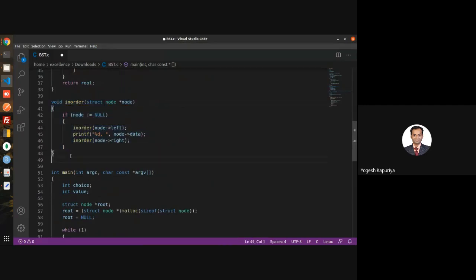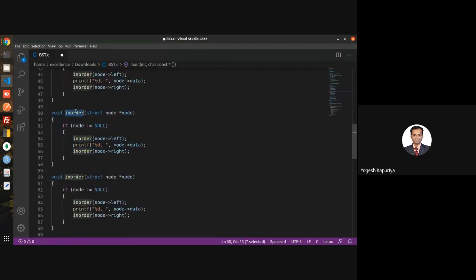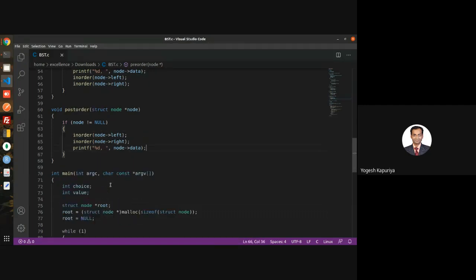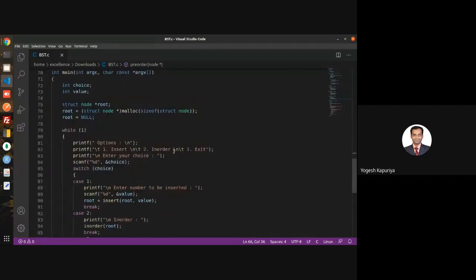Similarly, we can write pre-order and post-order. What is pre-order? Node, then left and then right. What is post-order? It's left, right and then node. So you can simply create two more options.